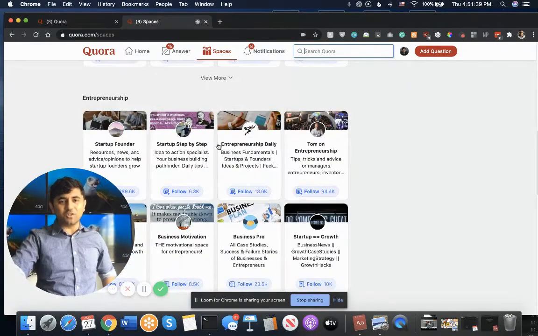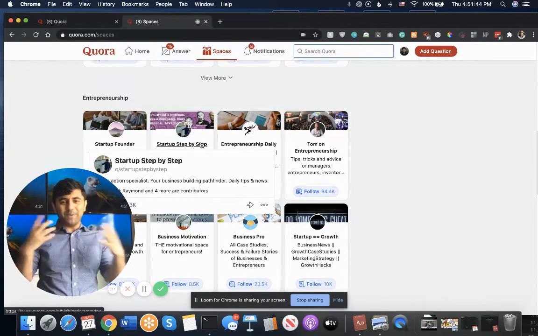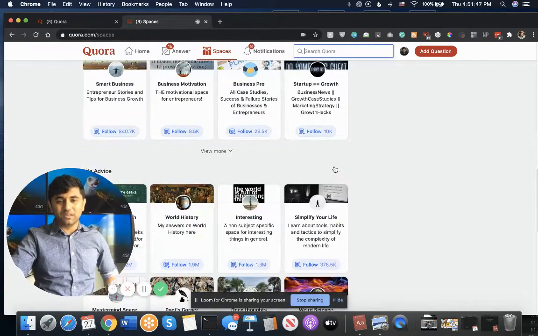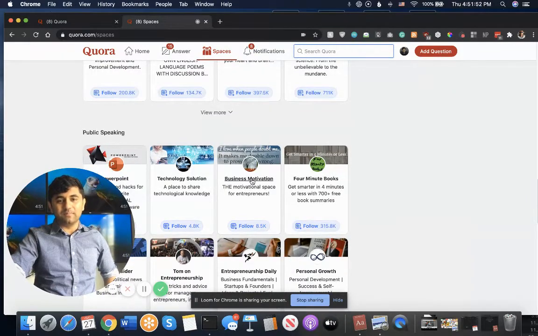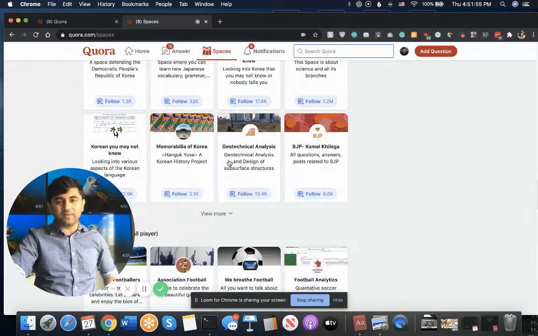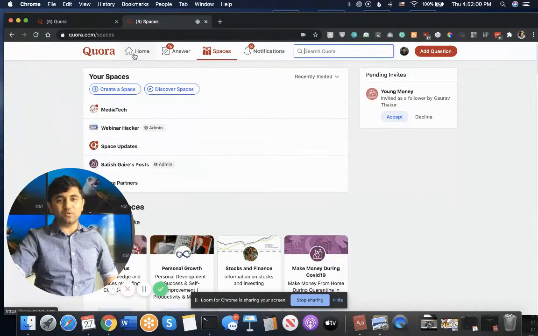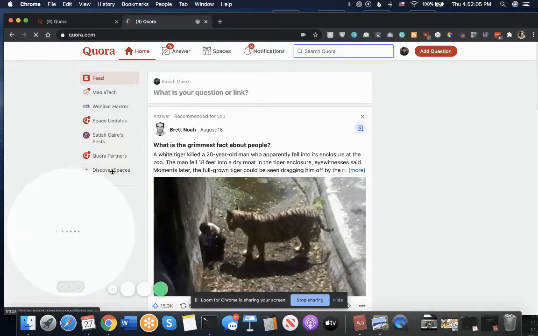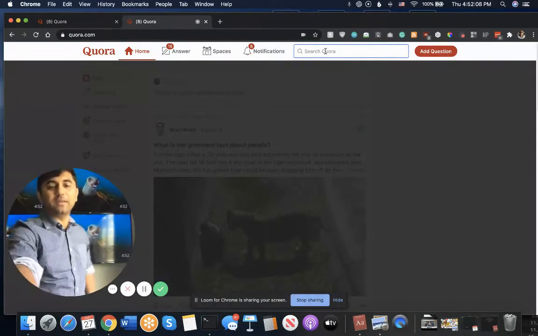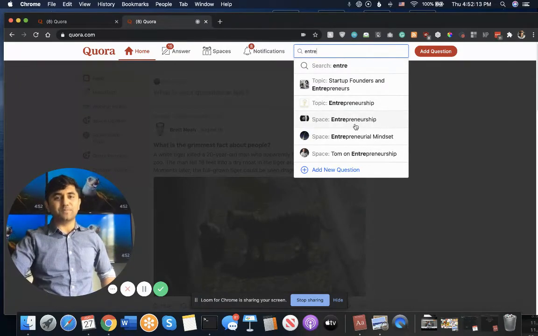So for example, as you can see, these are all startups, entrepreneurship. These are all spaces or categories. So pick yours, like world history, deep thoughts, business, motivation. I'll go to my favorite one, which is going to be entrepreneurship. I'm going to go to home, and on the left I'll see my favorite one. It's somewhere here, or I can just type it up. Entrepreneurship, right? You can go to topic or space, pretty much the same thing.